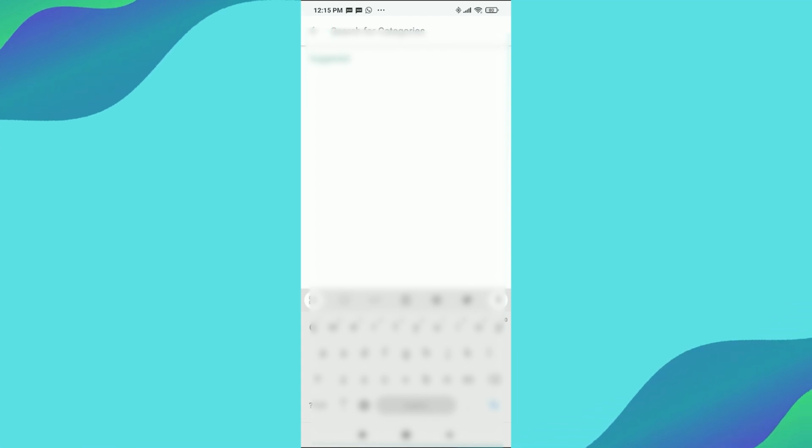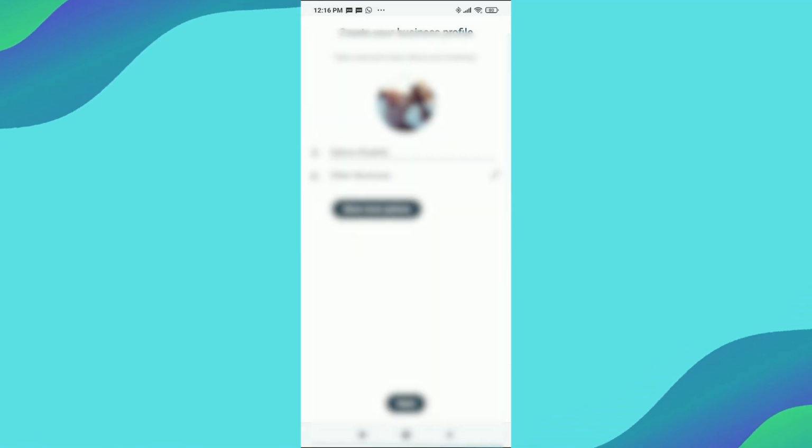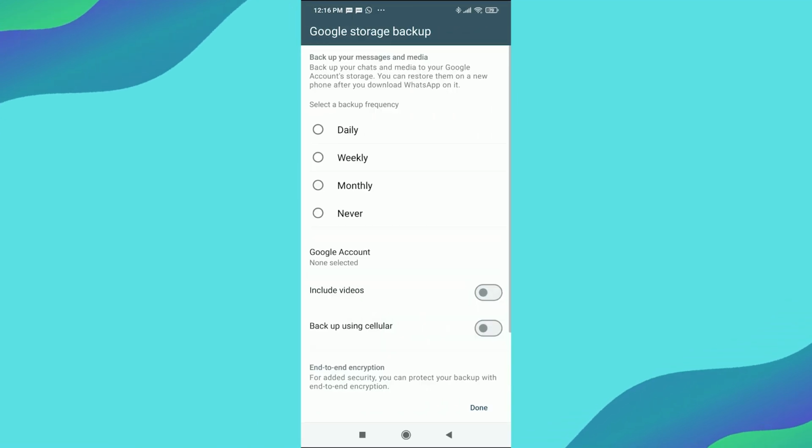Step 5. Explore business tools. Congratulations! You've successfully converted your regular WhatsApp account to a WhatsApp business account. Now, at the bottom, you'll see a tools section where you can access all the extra features available for businesses.